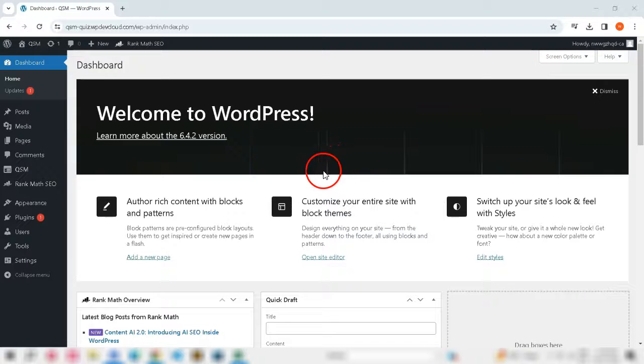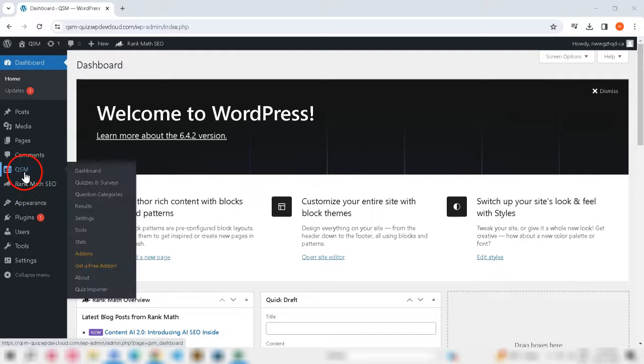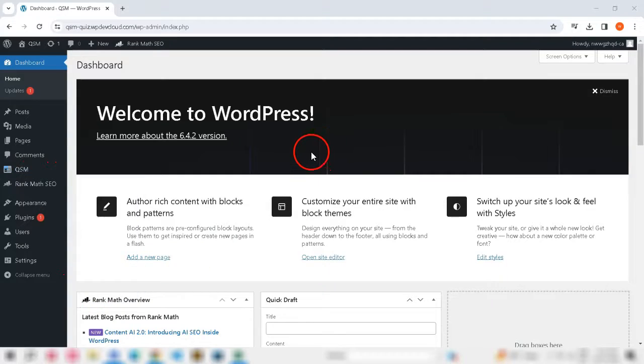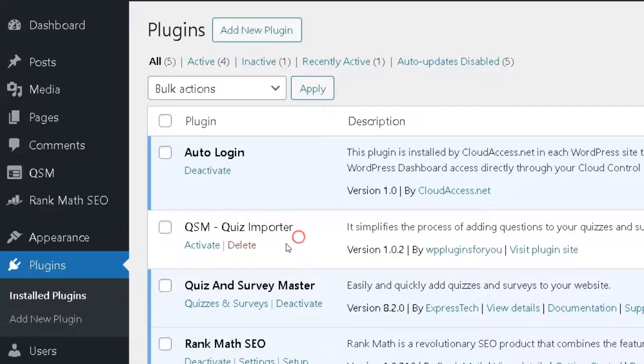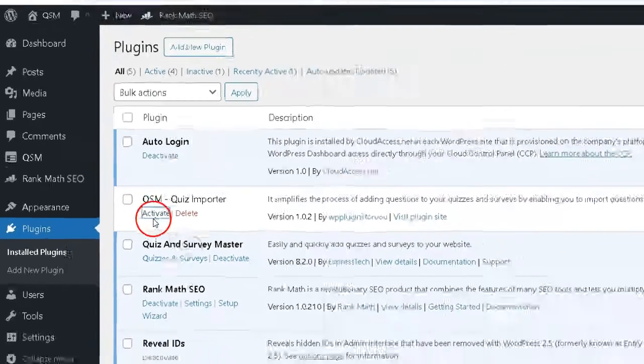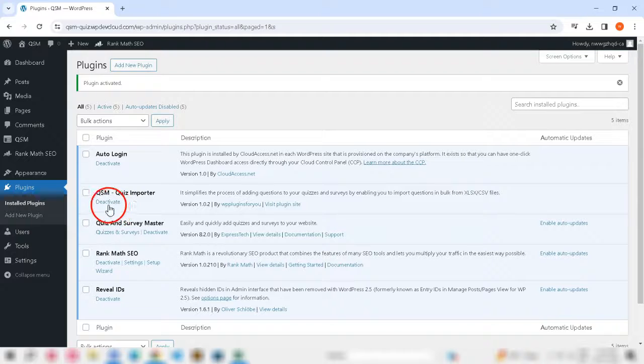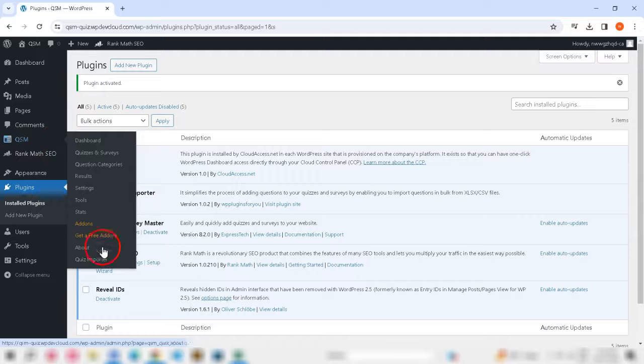Welcome to our video tutorial on effortlessly importing multiple-choice horizontal quizzes into QSM Quiz and Survey Master using the Quiz Importer plugin. Today, we'll guide you through each step, making the process a breeze. Let's dive right in. First things first, make sure you have the QSM Quiz Importer plugin installed. If you haven't already, you can grab this premium plugin from our website. Once installed, head over to the plugin settings page.